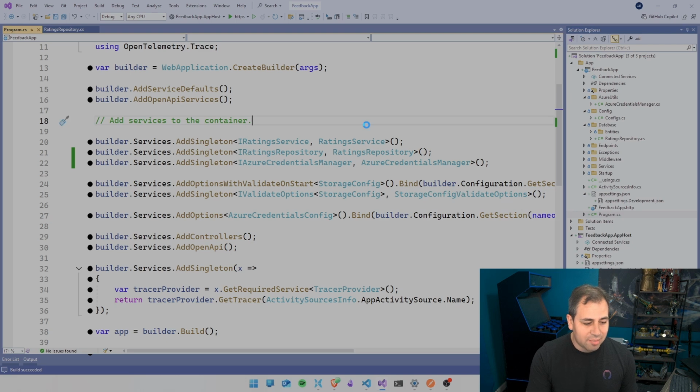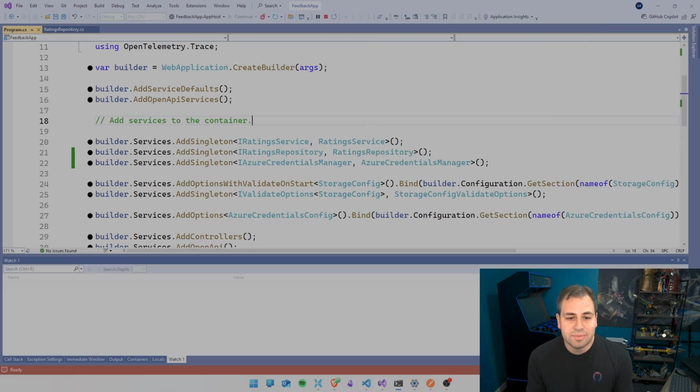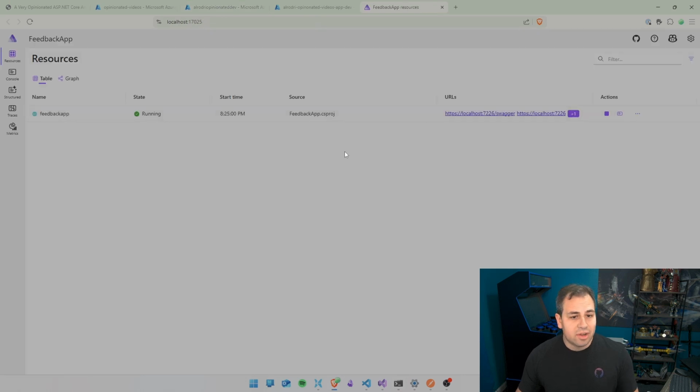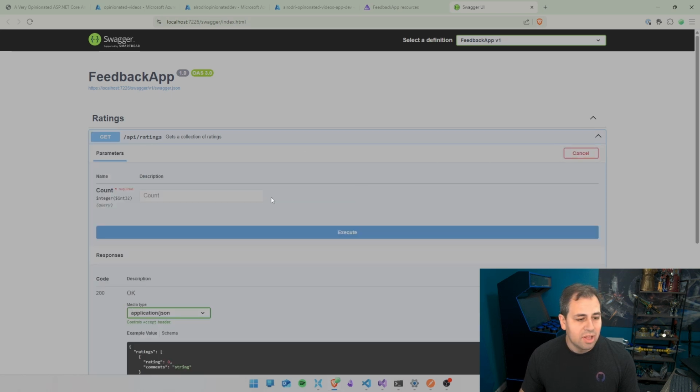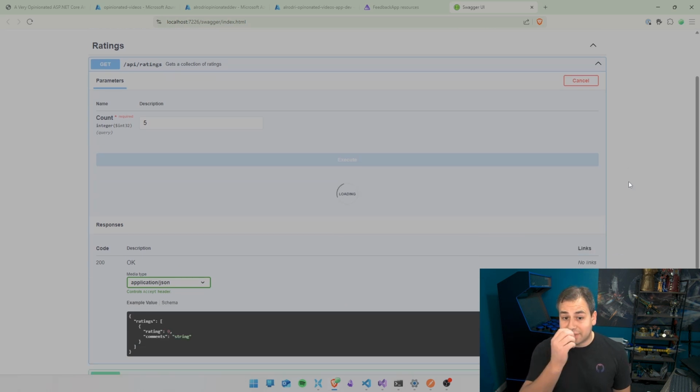Cool, so let's go ahead. I'm gonna hit F5 to run this. I'll give that a second. Hey, cool, Aspire is running. Now I'll go ahead and go to this, and this should fail. I'm gonna hit 5, we'll execute it. This will take a second. And loading.